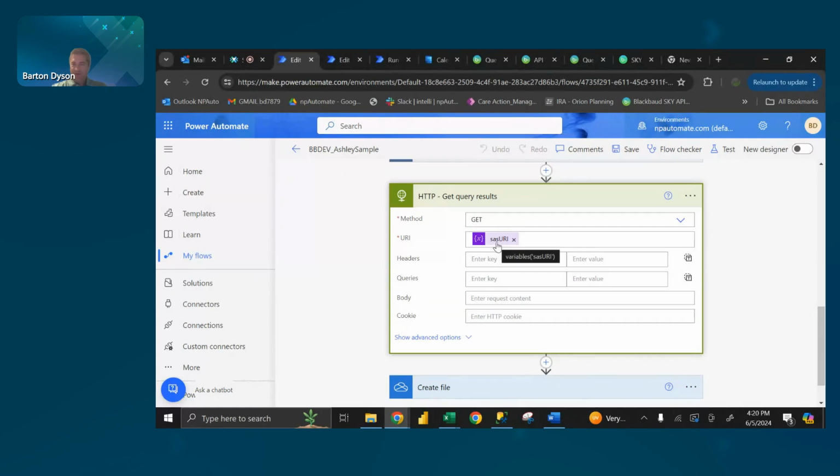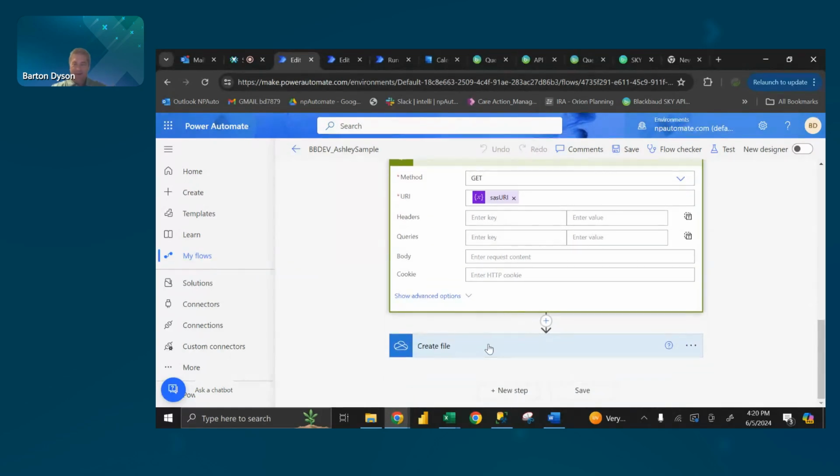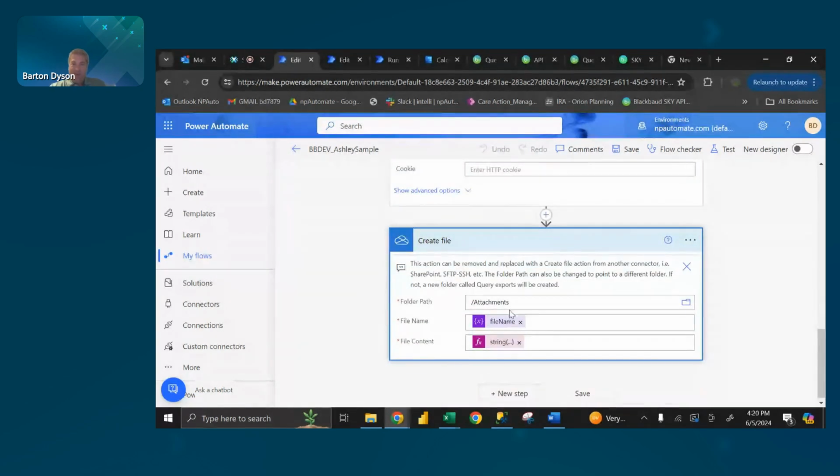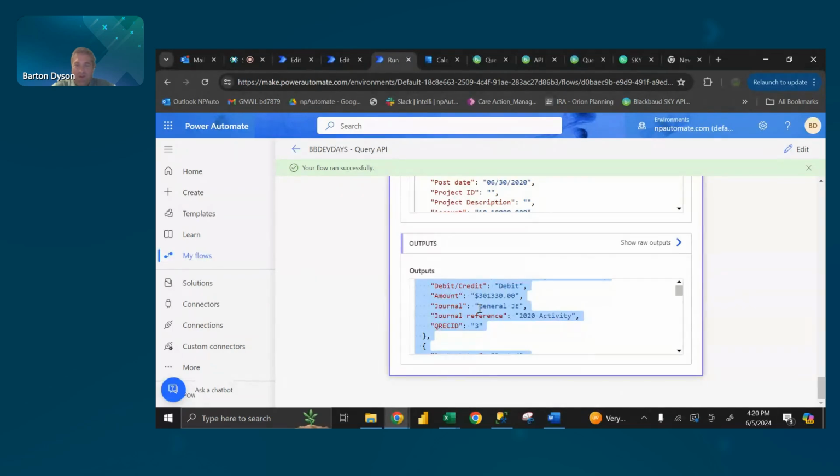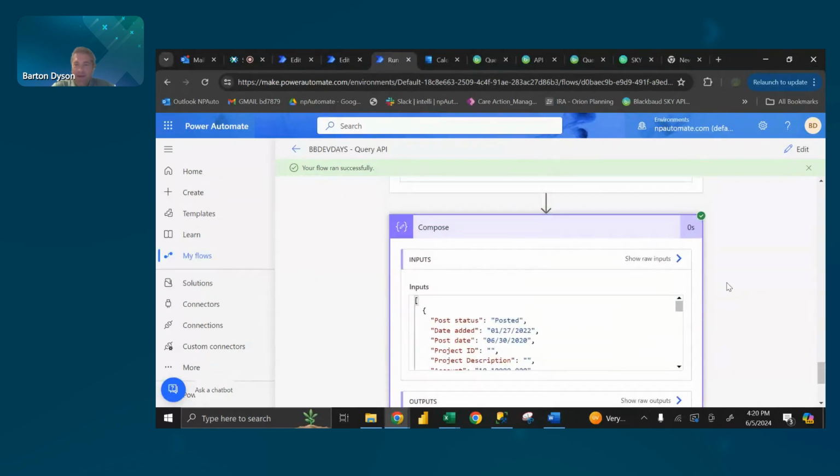We got the results the exact same way. But then the next thing she did was just create a file. She put it in a certain location within your OneDrive, gave it a name, and then chose the content and just had to stringify it. And that was it. So the overall result is very similar to what we did here.